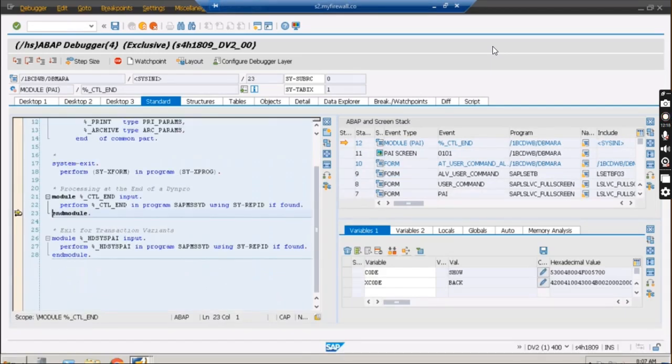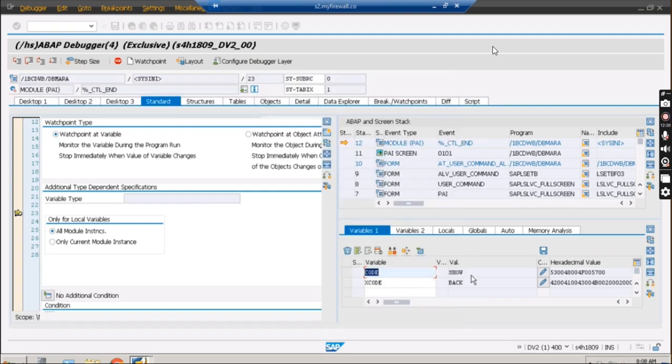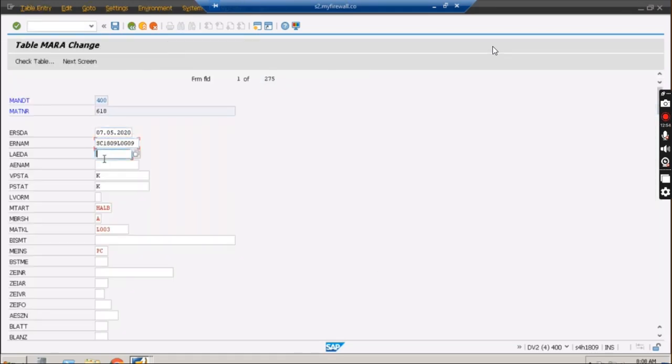F7. Yeah. And here this code variable is there, right? I know that the code variable is there. So what I will do is put a watch point on this. You can put the watch point, or else directly here the code is enabled to change the value. You can put the value here also. Press enter. This code equal to edit. Once you put this edit and press F8, you can see that now you are able to change the entry over here, right?